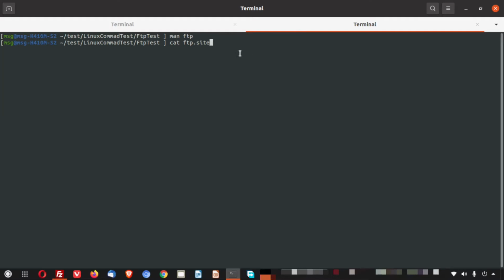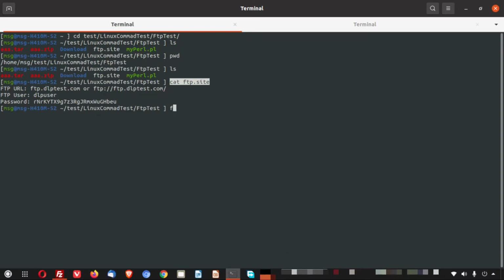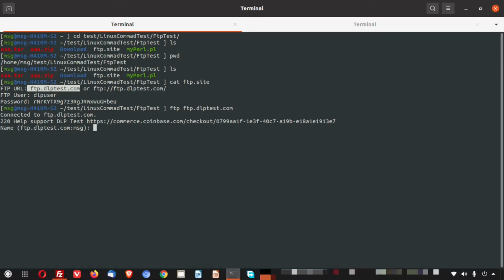Now let me do the cat here once more for a record, and let me launch FTP. Then I give the URL. I'm connected to the internet and now it is asking for the name. So I have to copy, double click and then middle click the username here. Now it is asking for the password. So I'm double clicking and clicking only one time.